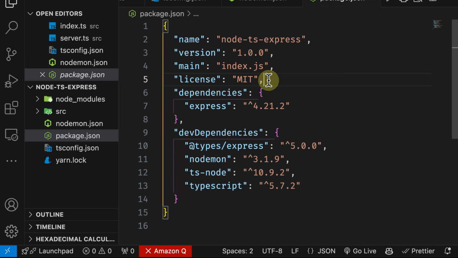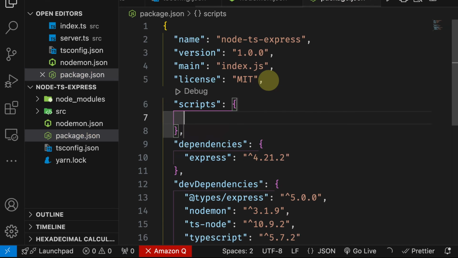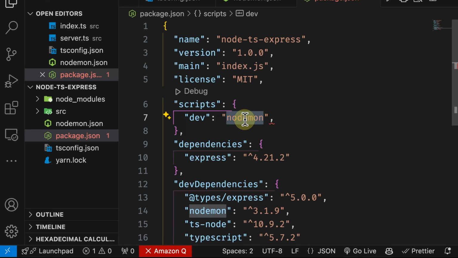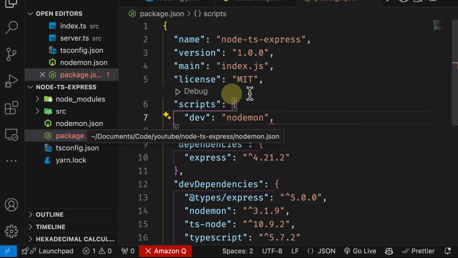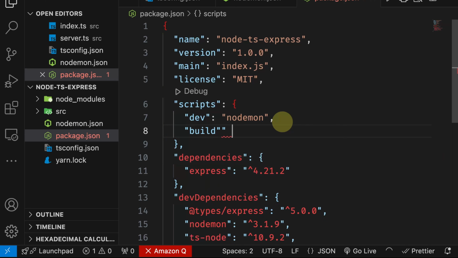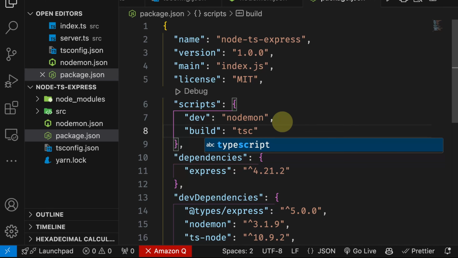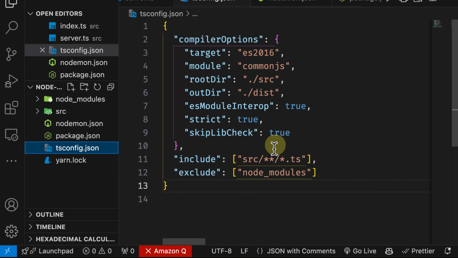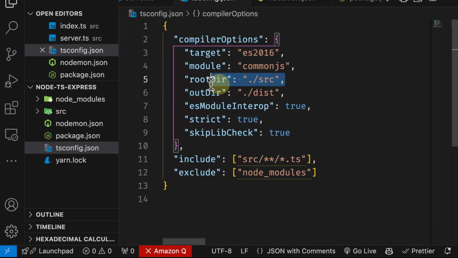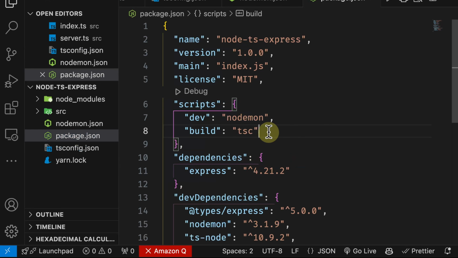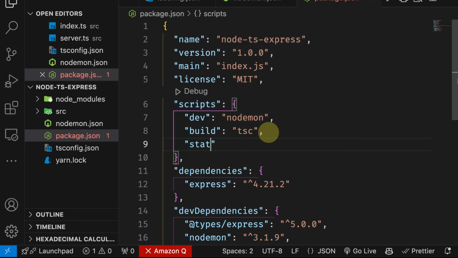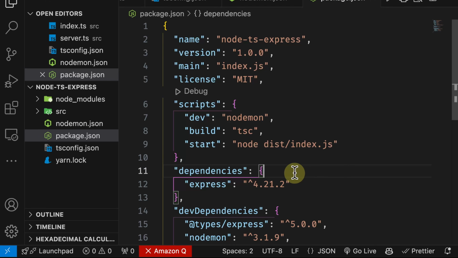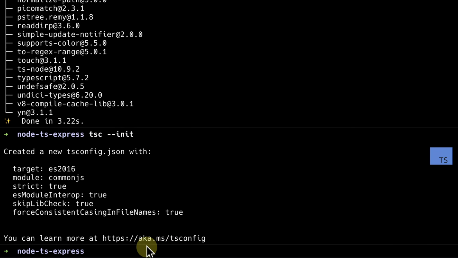The final thing that we need to do is add some scripts here. In here we'll need a dev script. We simply need to provide nodemon here, because all other configuration related to Nodemon is already present in nodemon.json. And then we can add a build command, which is also just tsc, because we already have this tsconfig.json, where we have defined all the properties like the root directory and out directory, and also the target. And the last command that we need is a start command for our production build, which is node dist/index.js. So let's test these scripts.